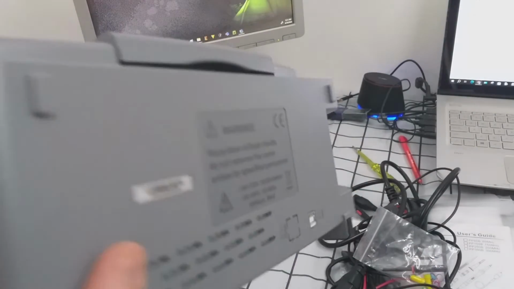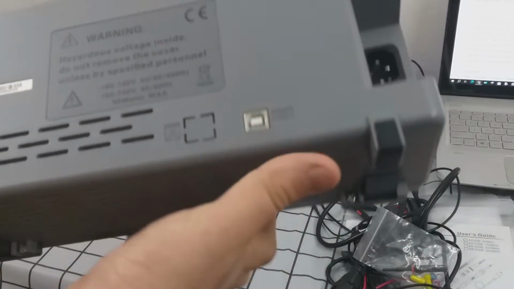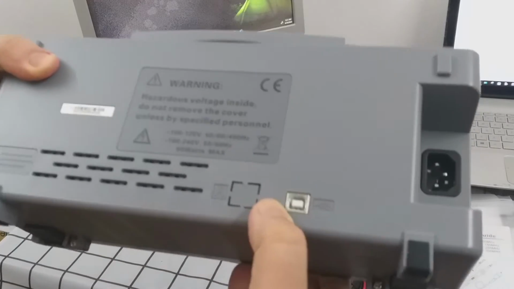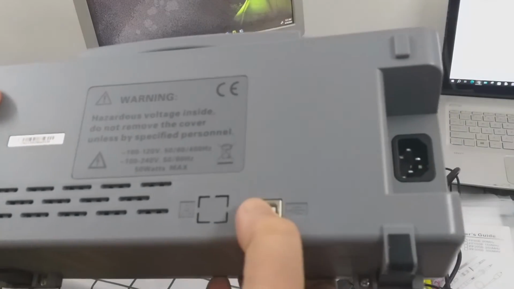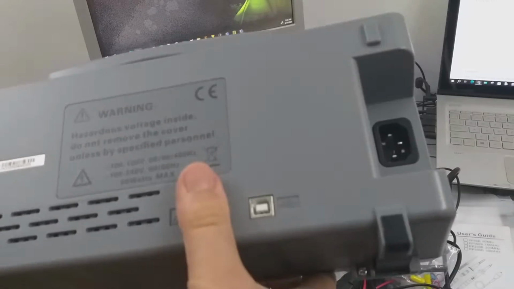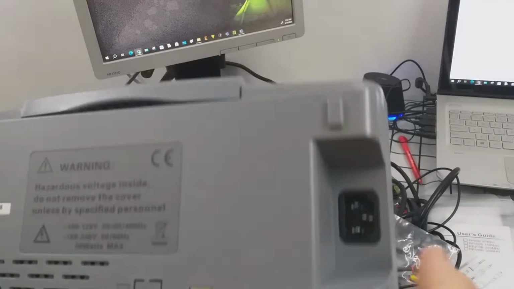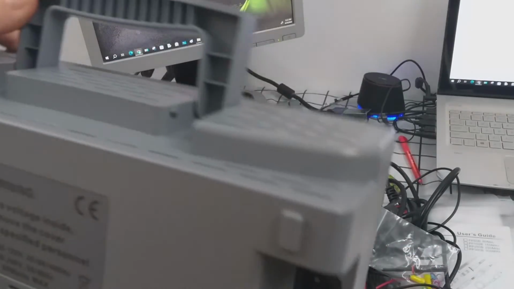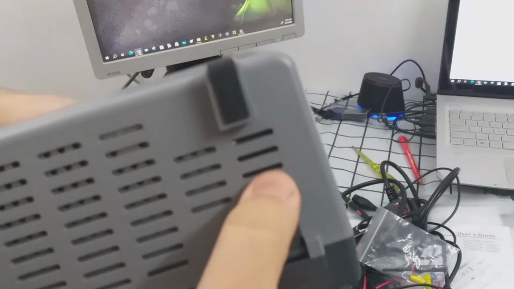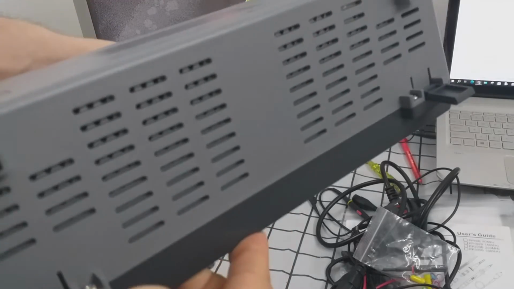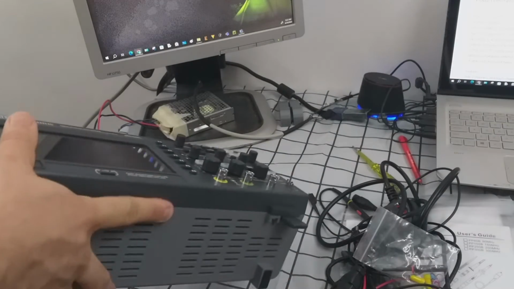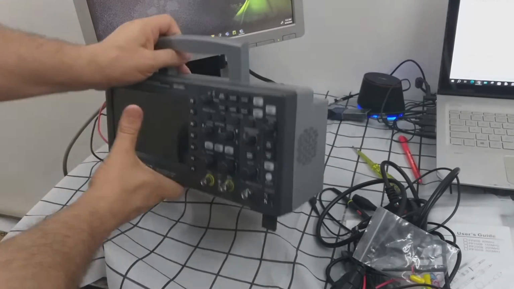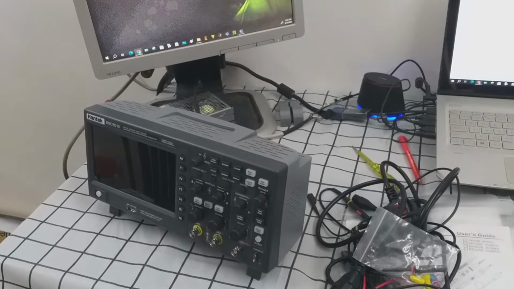We can see here from behind we have a USB B cable. I'm not sure what this is for, maybe for software upgrade or for downloading the screenshots. We got the power input, got the big handle. Down there also I can see we got the legs, tilting legs. Okay. Here we go. Looks nice. Let's have a closer look.